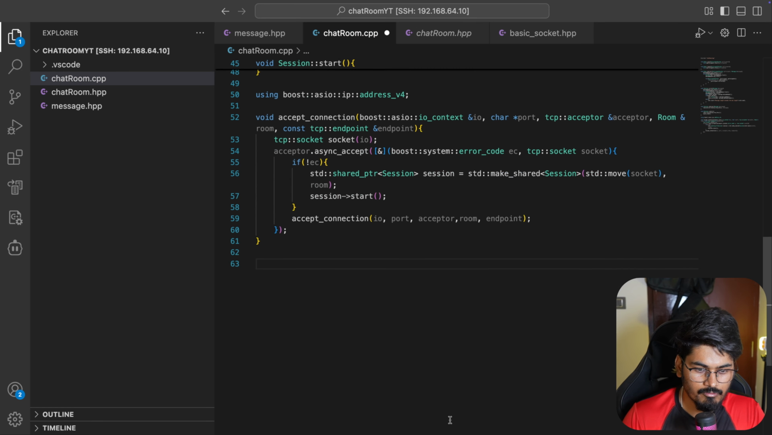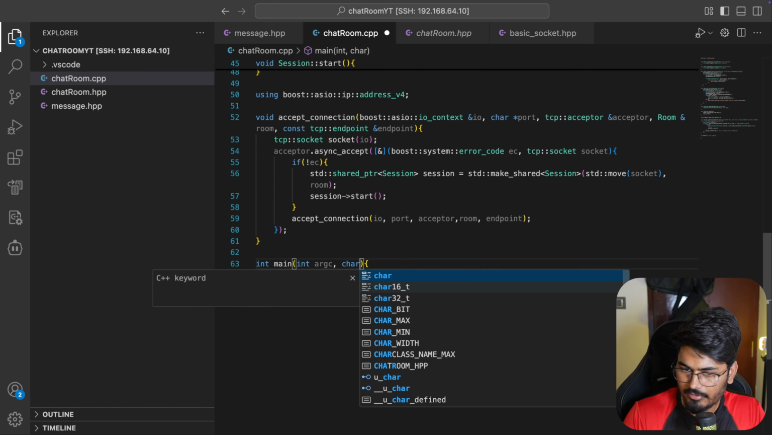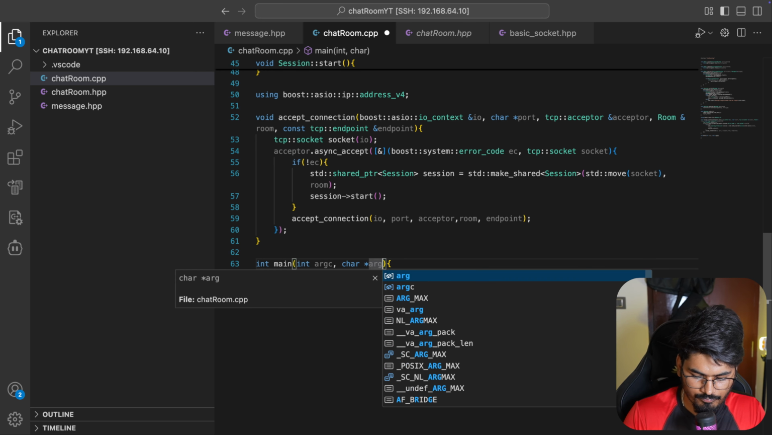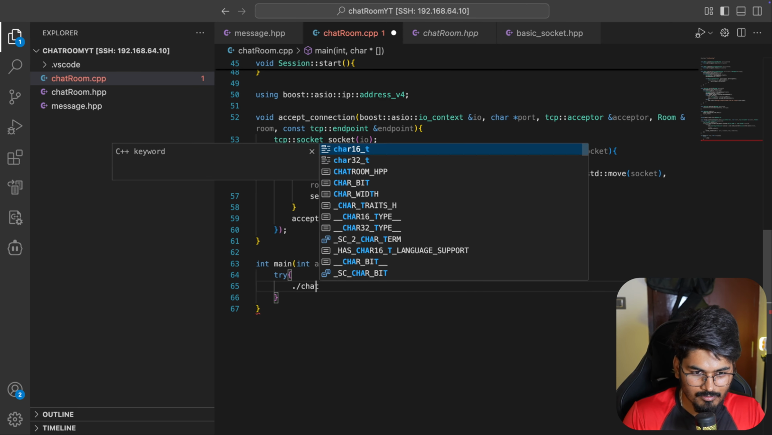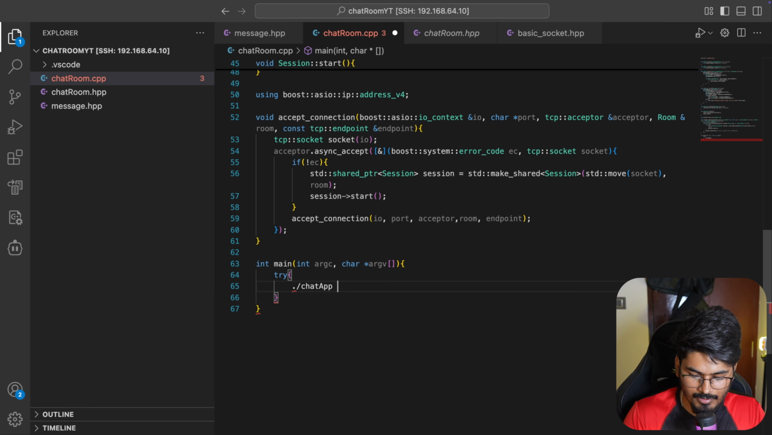This is fine. Int main, so let's write our main function, int argc, char argv. These are just the arguments that come from the terminal. In the terminal I'll write chat app, which is my executable, and I'll give my port. So the first argument in argv will be this, and the second one will be this. I need the second one, so the index is 1. If a user gives fewer than 2 arguments, I'll throw an error.